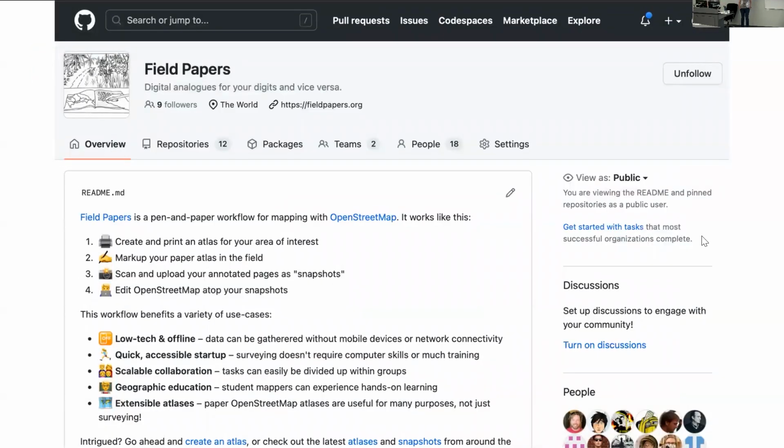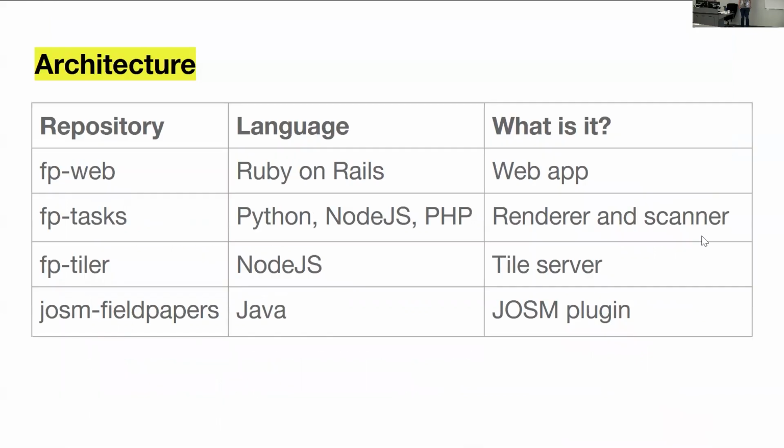And here we have our GitHub page. It's all open source, of course. I've been working to update the documentation, bring a lot of things out of the past and into the present. And you can visit Field Papers on GitHub to learn more.